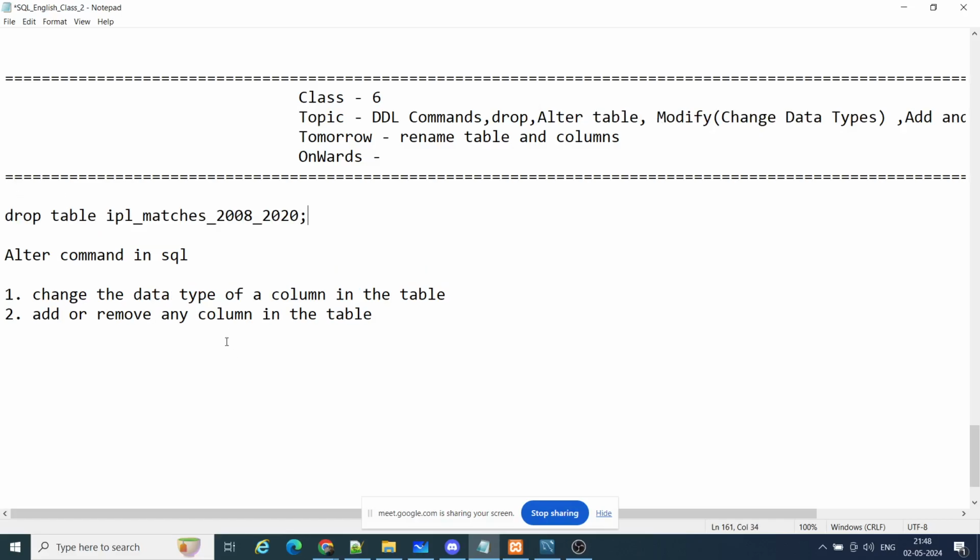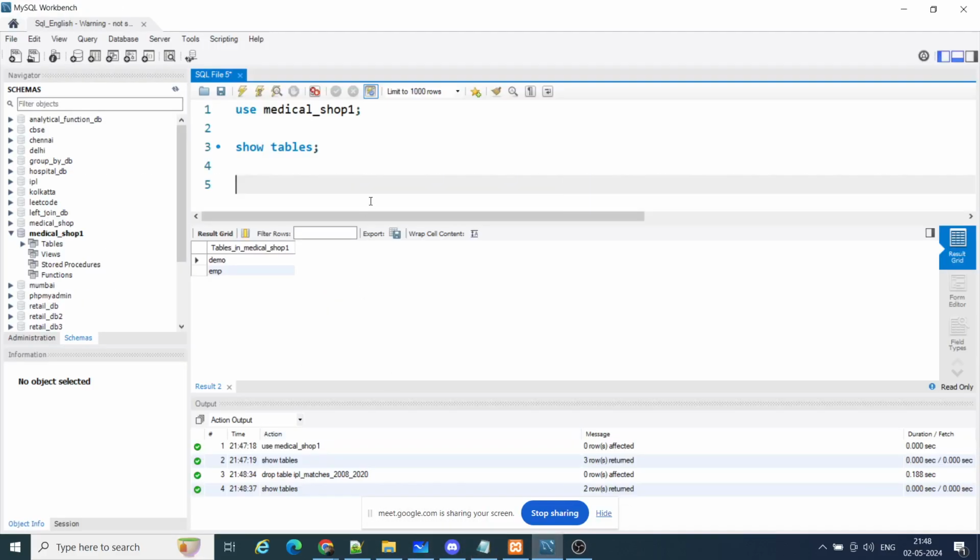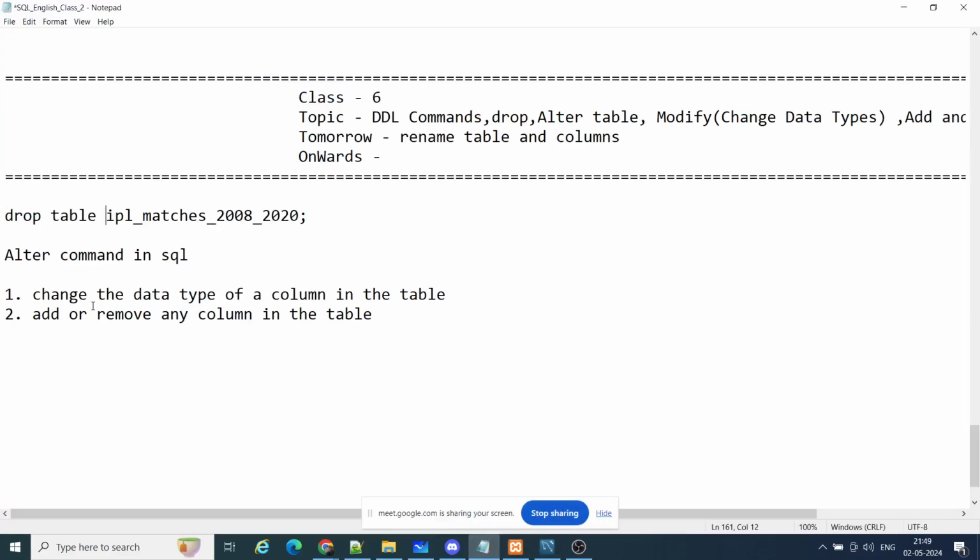Okay, so now and dropped, by the way, you must follow the conventional approach. You must follow the best practice. The best practice is database name dot table name. Okay, so this is the best practice. Fine. So now, what is alter command?